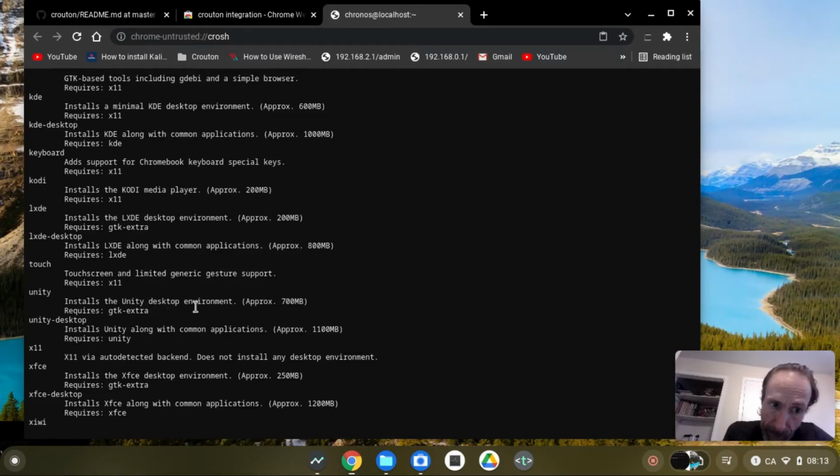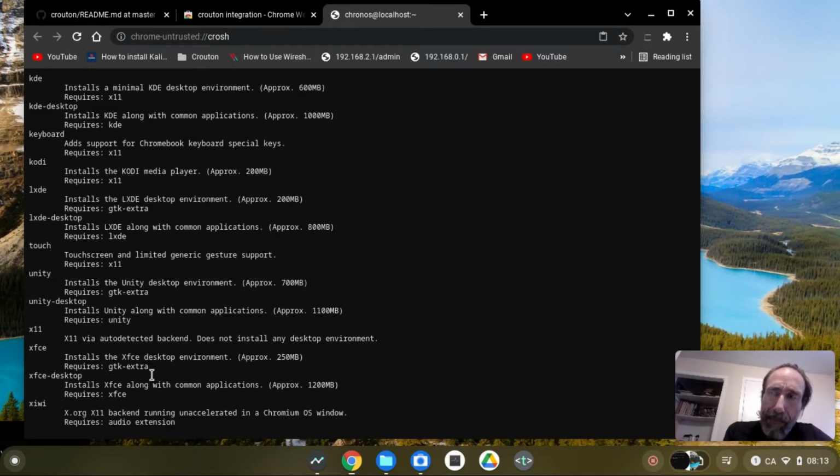I do not want to install the Unity desktop environment, but I want to install, of course, X11, and I want also to install XFCE, which is a desktop environment. Why do I use XFCE? Because it is a desktop manager that is not taking a lot of resources. I mean, not a lot of CPU and not a lot of memory, and it is very old and not a lot of bugs in that. So anyway, we're gonna install XFCE and XFCE desktop because it comes along with some applications.